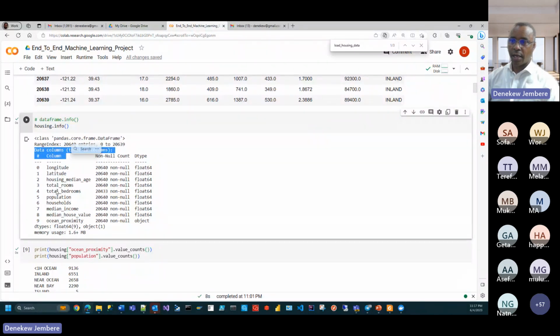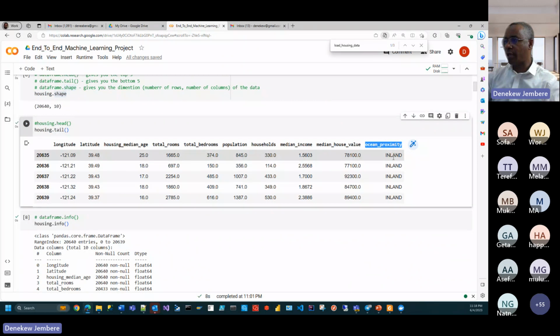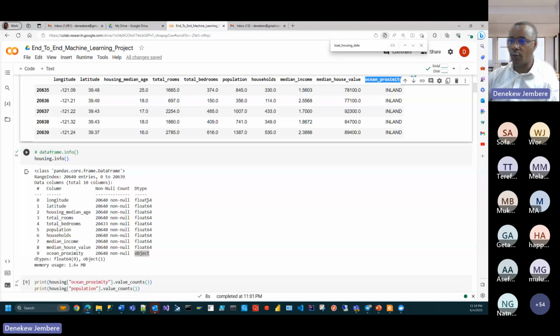The columns, and for each of the columns, whether or not they have null values in them, you have these details here. Of all the columns, ocean proximity is categorical because it says object. And as you can see, ocean proximity is island or some categorical value. The rest of the values are numeric. That's why you see float64 all the way down here.